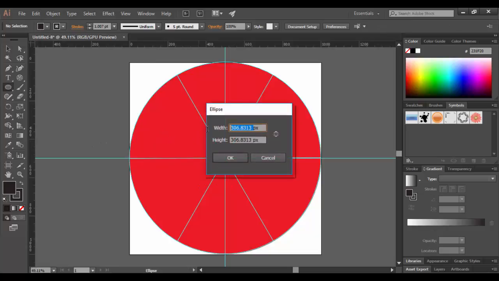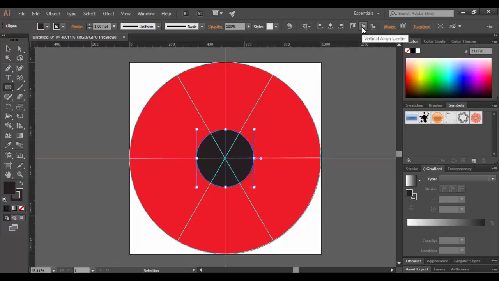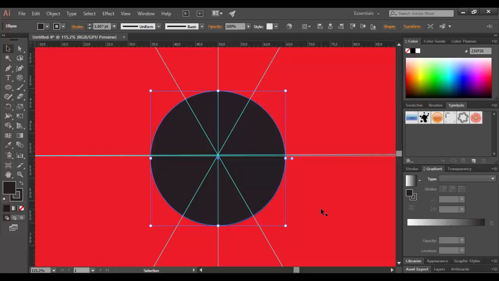And what I can do is set this to exactly 300 by 300 pixels, and then click OK. Now it's not centered, but what I can do is go to Align to Artboard and choose the horizontal and the vertical align, and that should be pretty close. Let's see if I zoom in here. It might be a little bit off from the guides, but if we go back a couple, it's pretty close to being right on there.